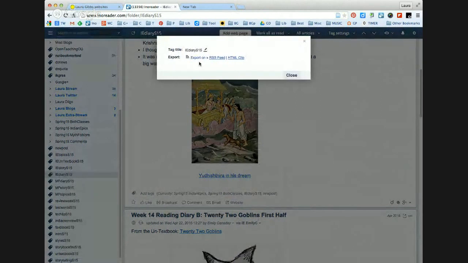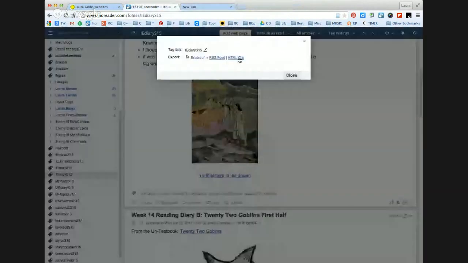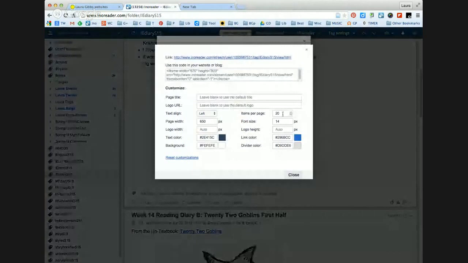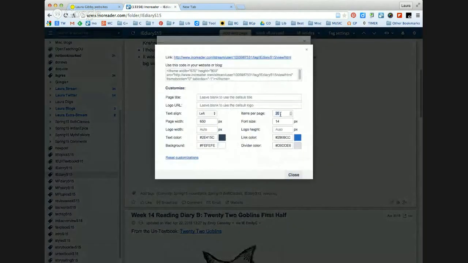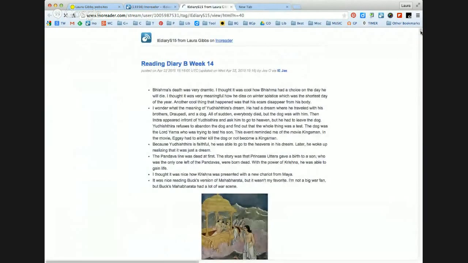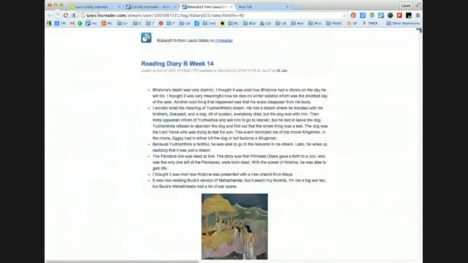The export is turned on. I can get my RSS feed. Kaboom, very scary looking, but it works. Or I can get my HTML clip. I can configure it. Let's say I want to look at the past 40 of these reading diaries. And there they are. So that gives me 40. I can get 40 more. This is the content that you see framed in the left panel of those hubs.